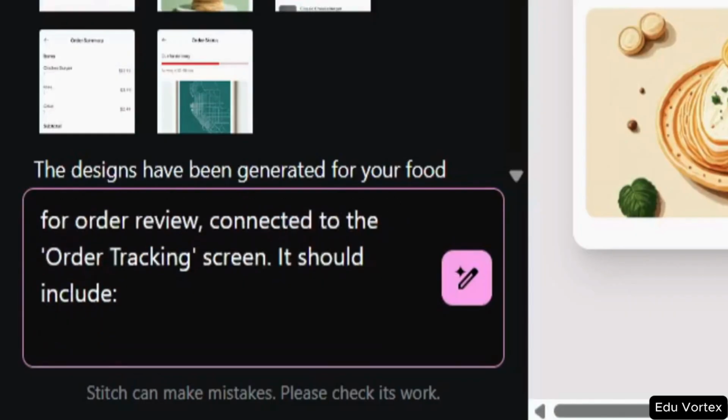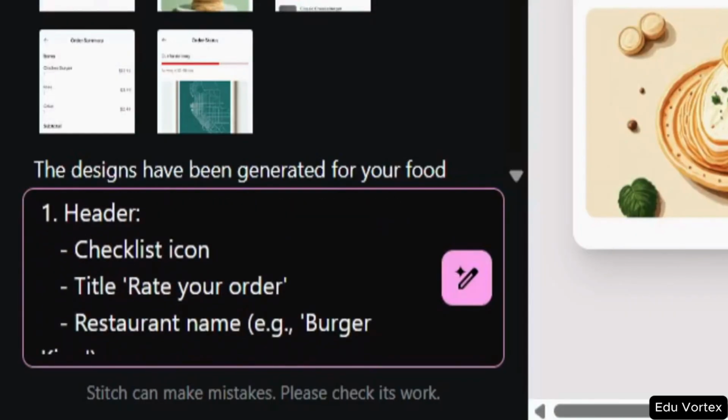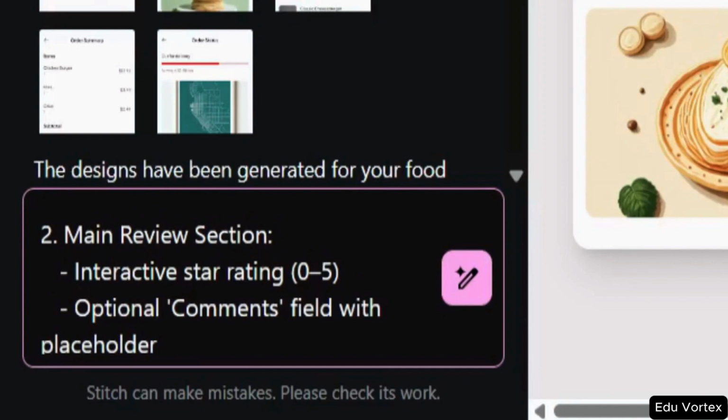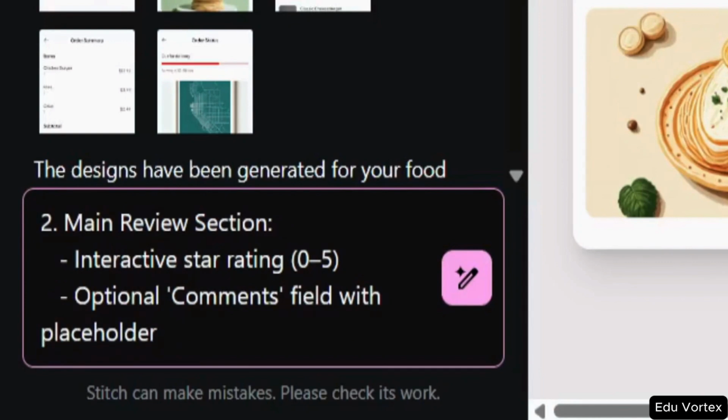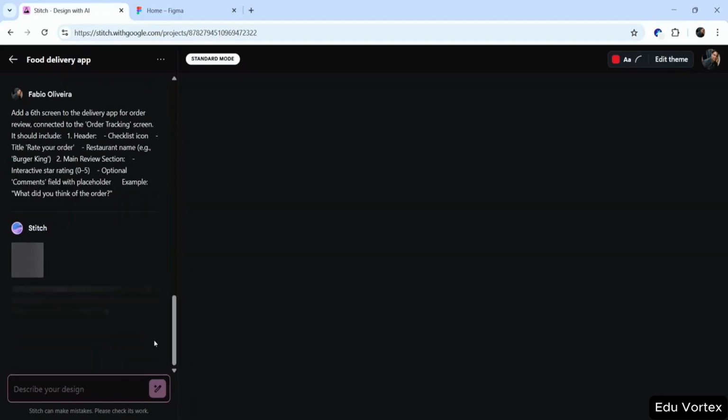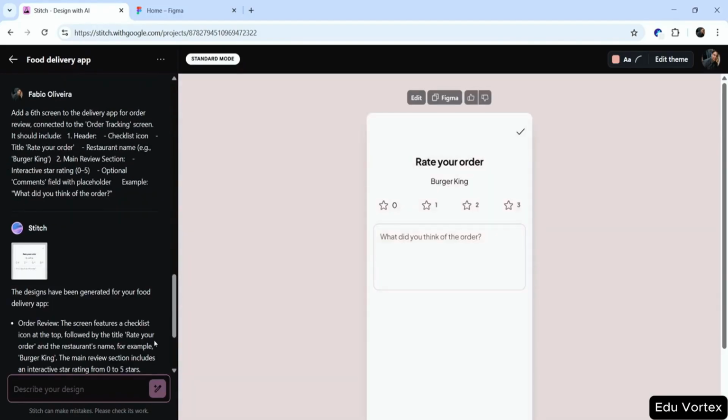It should include a header with a checklist icon, a title saying, "Rate your order," the restaurant's name, for example, Burger King. A main section containing a star rating from 0 to 5. An optional comment field with a placeholder saying, "What did you think of the order?" And that's it. Let's go ahead and send it. Okay, it's done.